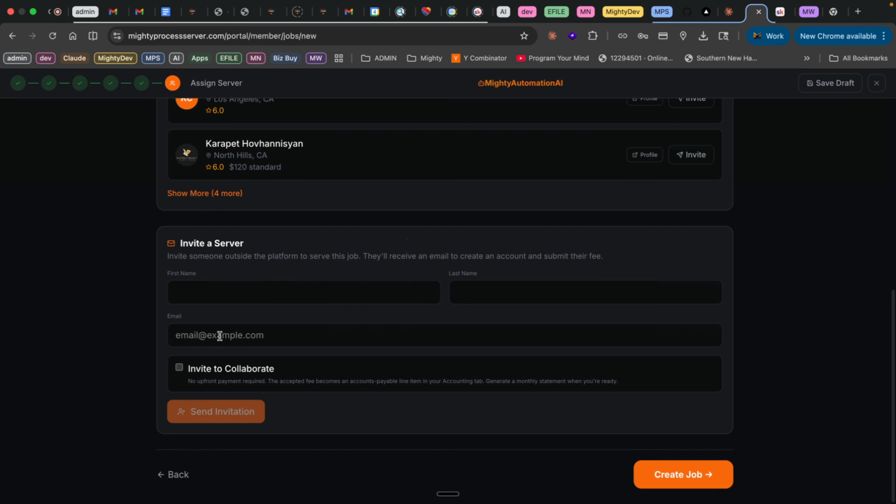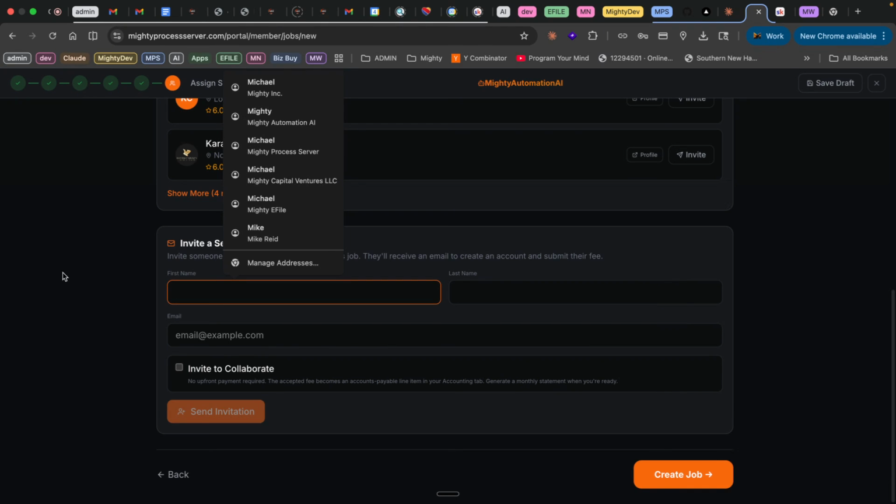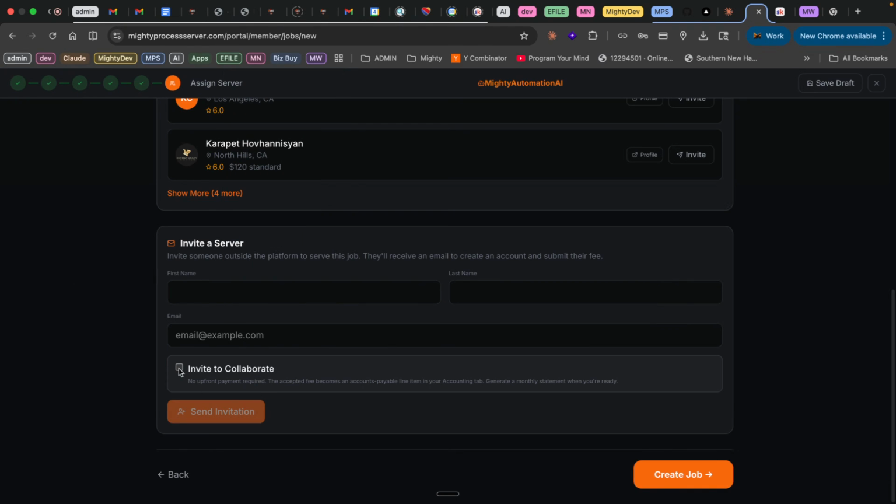If you have a server that's not on the platform, not interested to be on the platform, whatever, you can still invite them. You can invite them right here. You can click invite to collaborate, and essentially what it does is you don't have to pay them up front. If you don't hit invite to collaborate, and they bid on your job, it's going to automatically take from your Stripe Express account, is what it's called, Stripe Express. It'll automatically take that amount from your account and put it in a hold until the job is served, and then it gets released to the server.